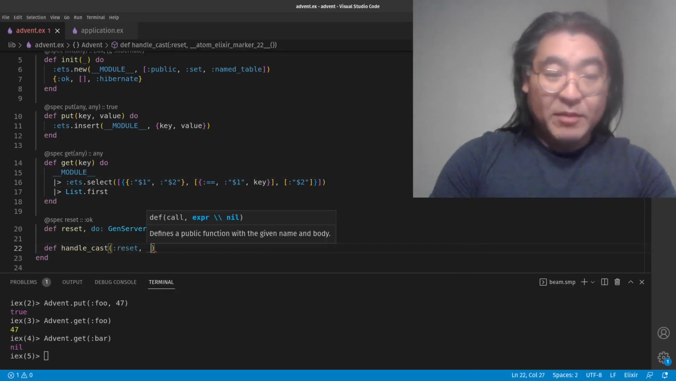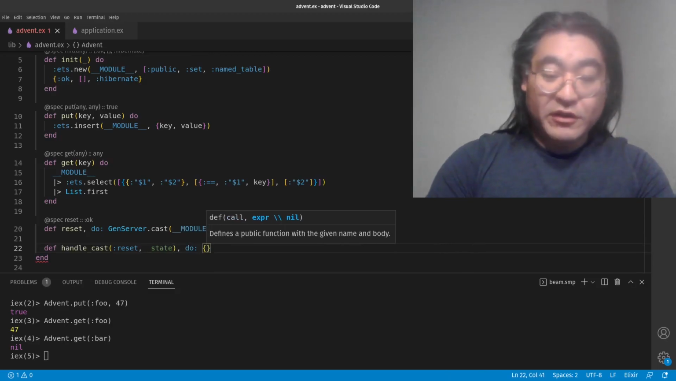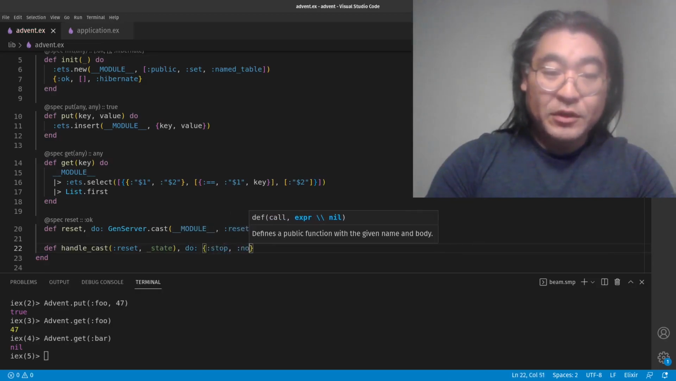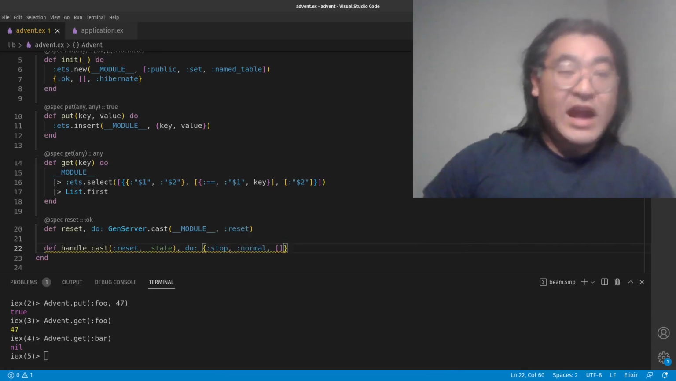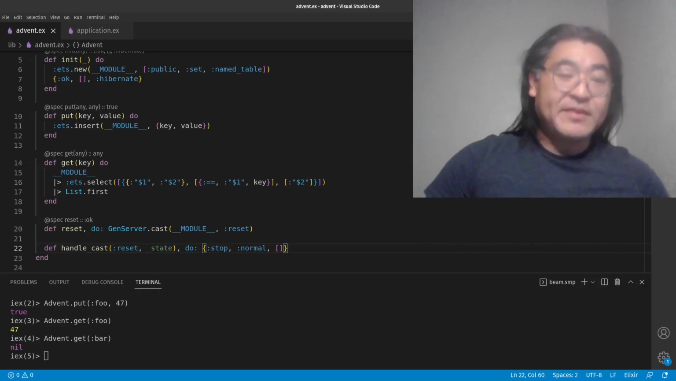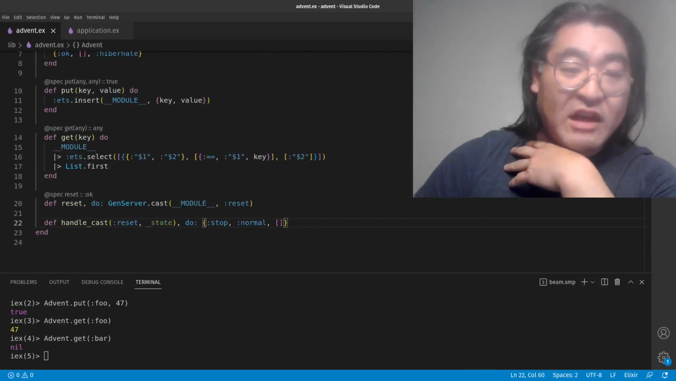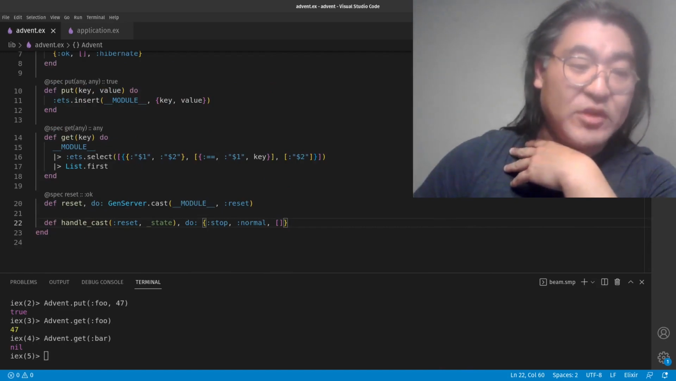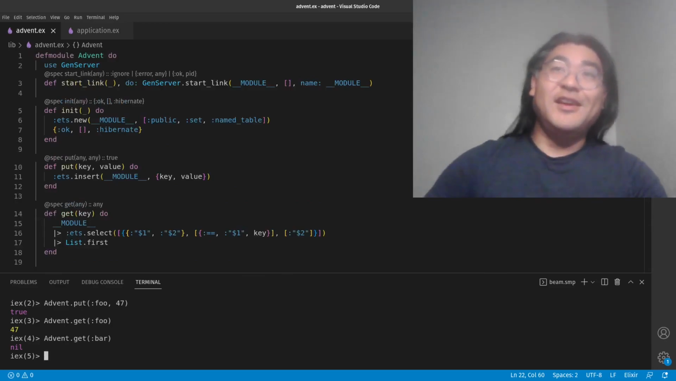And then we don't care about the state. And then when we hit reset, we're going to return stop, normal, and nothing. So what's going to happen is when we hit reset, it's going to send the named Advent process a reset message. That reset message is going to be trapped by this handle_cast, and all it'll do is it'll stop the process. Now, why does this wind up resetting the ETS table?